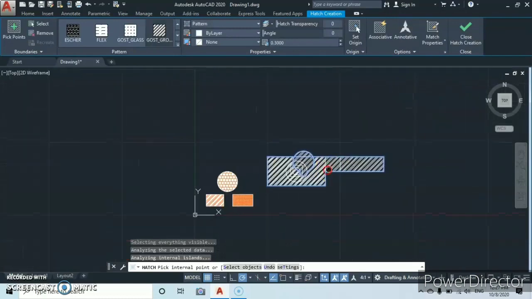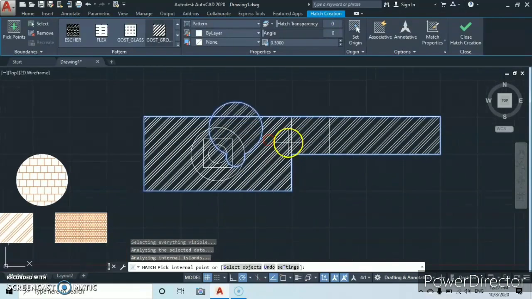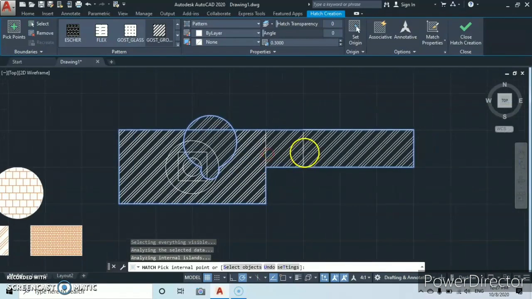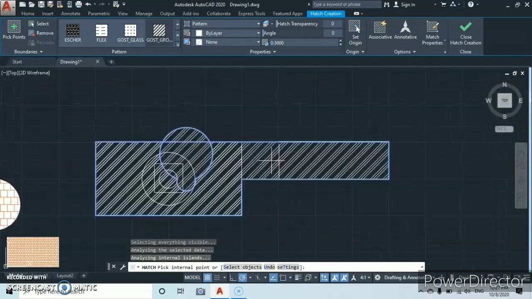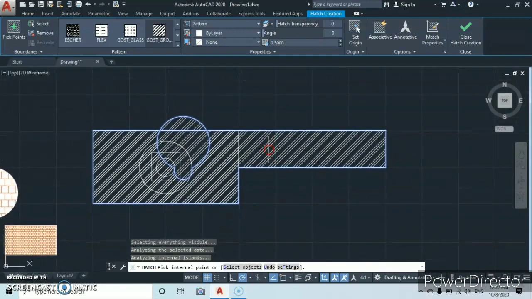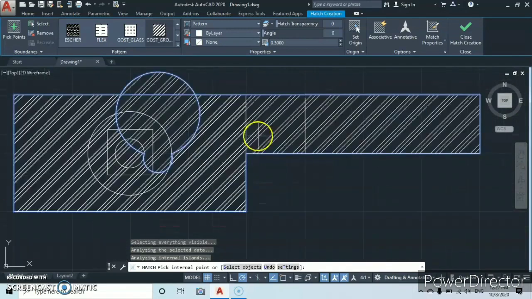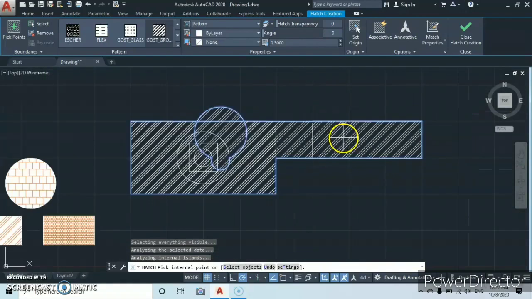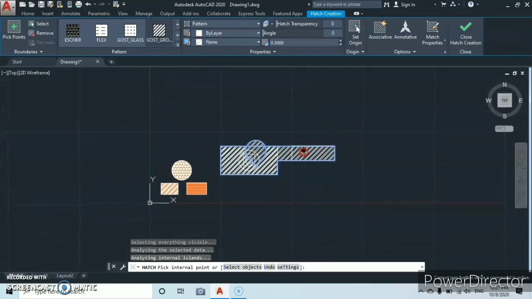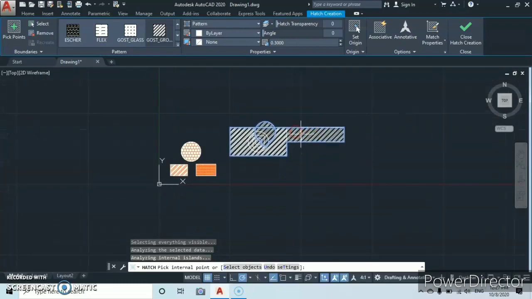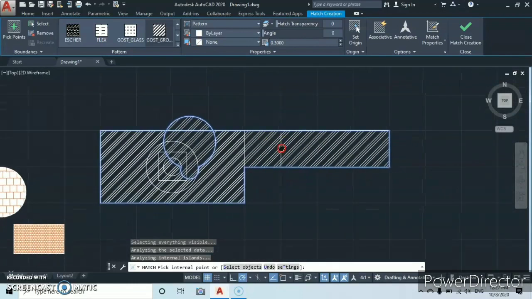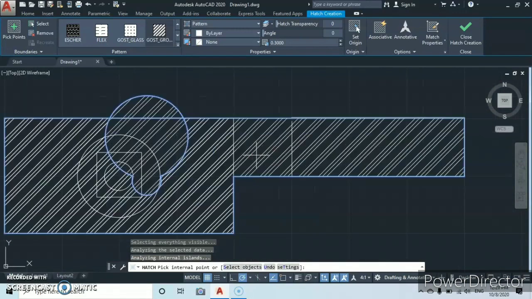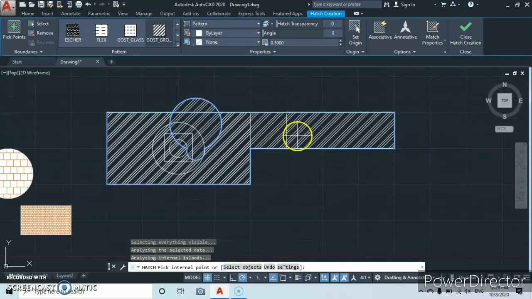So here you see that it has been hatched, but one thing is wrong here. You see that this hatching has been attached to another part. If it was a general hatching in a very big object, or let's say a building or something like that, then you see that the hatching will be attached. So it depends on you.